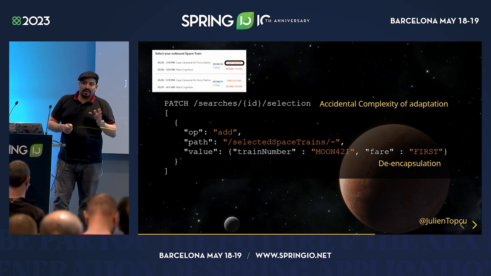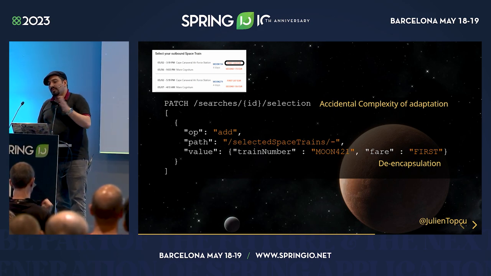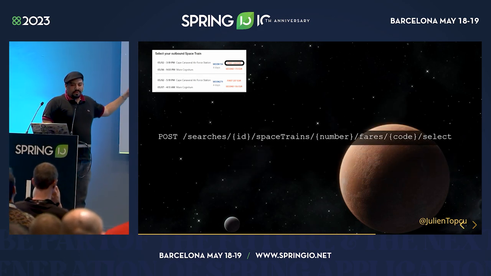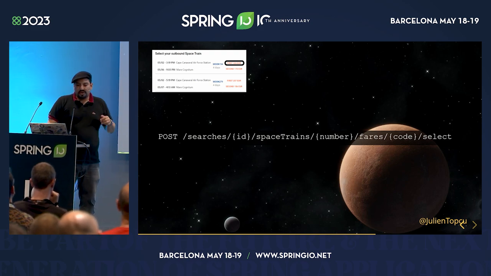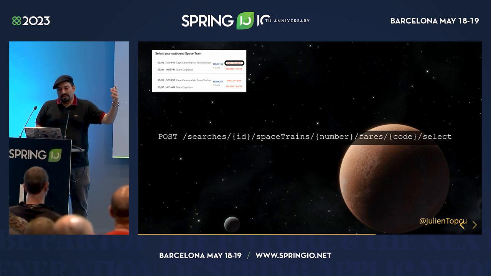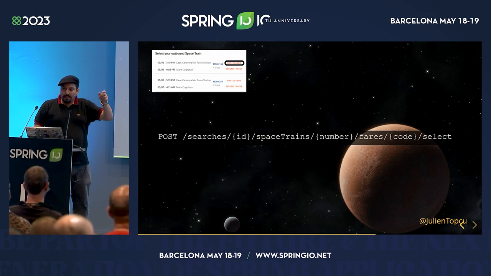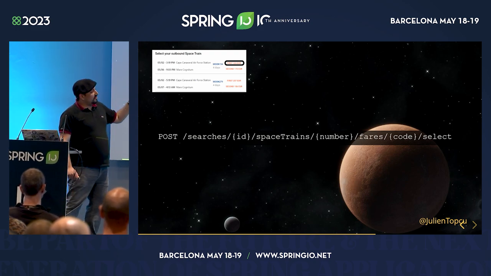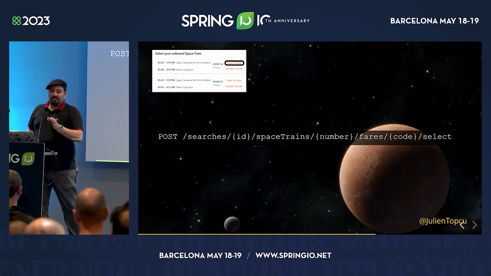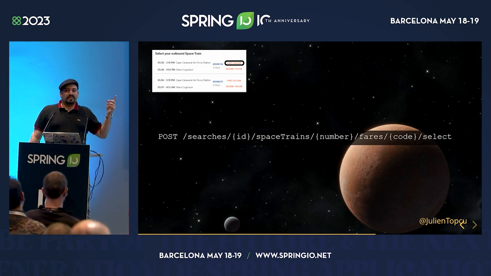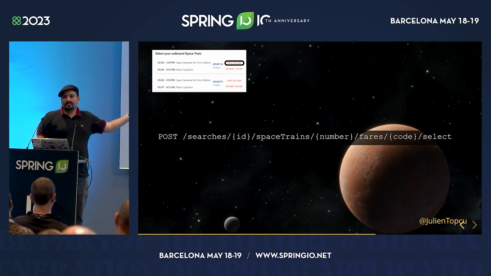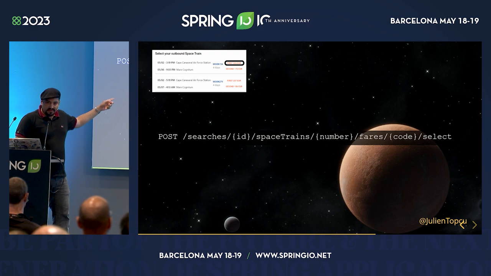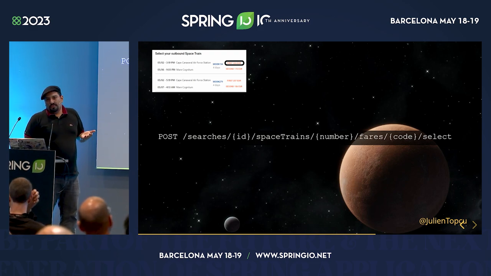So to fix that problem, once again, we can just align with what the user is doing, like that. Okay, so she's actually in a search. Search is the ID of the search. And she wants to select a particular train with the number here, train number, and a particular code of fare, fare code, and then slash select. And now I'm pretty sure that in less than a second, you are all able to understand the intent of that API, right? And I still have to comply, once again, with the uniform interface. Since here I'm creating a selection, I have to do a POST.